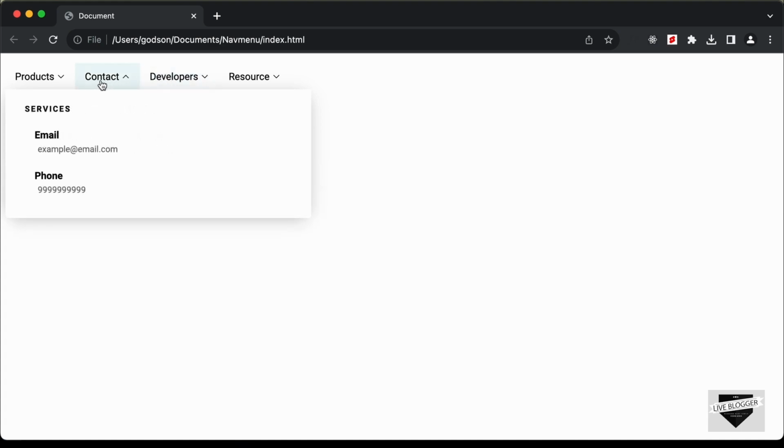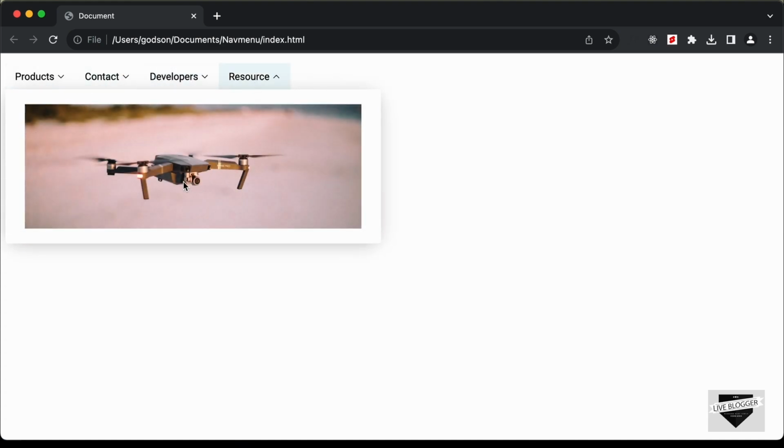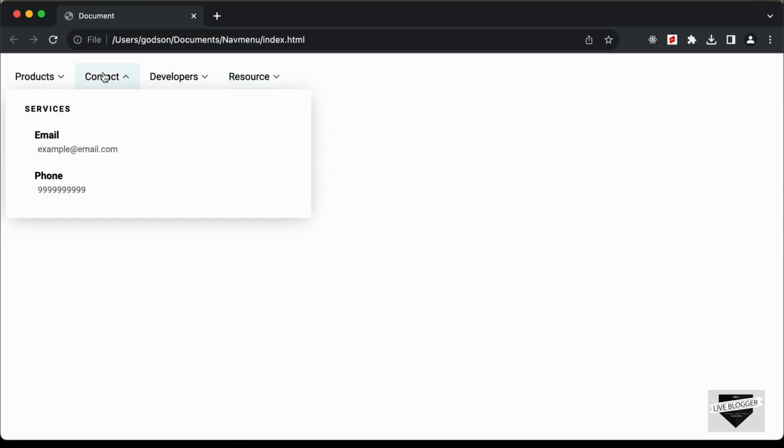the other menu items. And now if you go to resource, we can see that we have an image with a larger width, so the background also changes according to the width and the height of the content. So this is what we're going to start designing in this video.